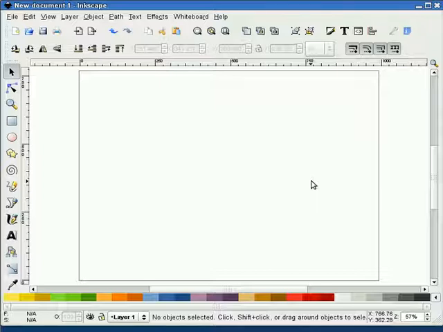In this tutorial, I will demonstrate how to make bullet holes in Inkscape version 0.45. Let's begin.